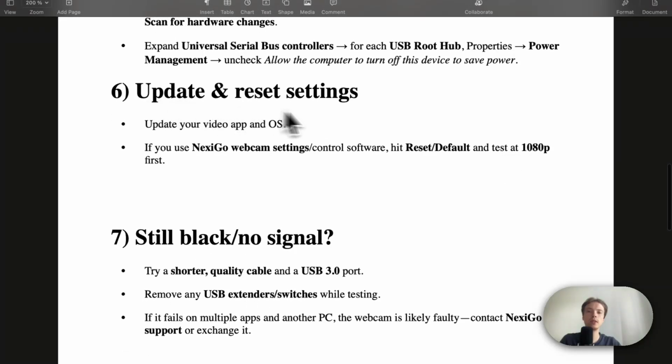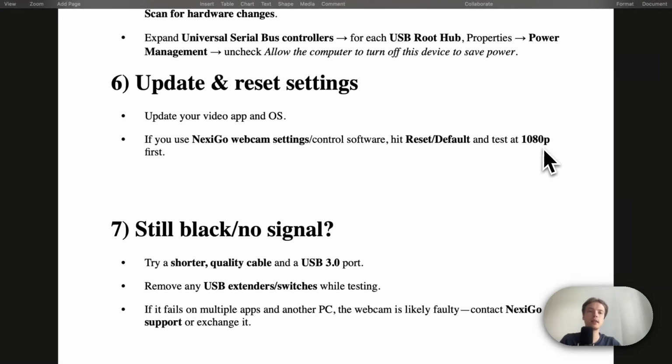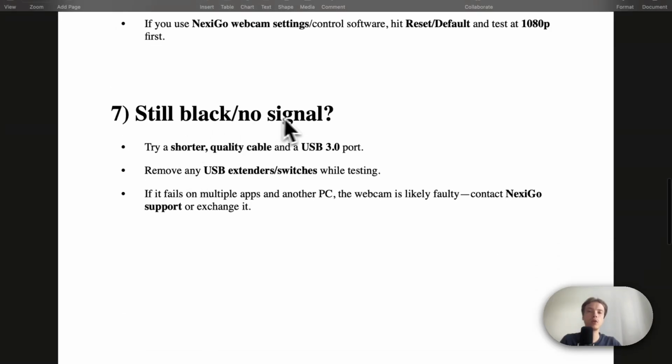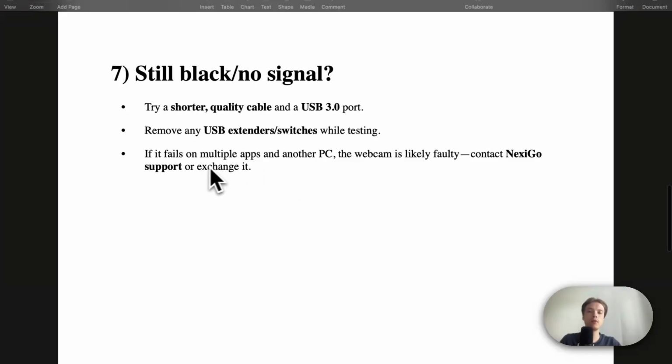You can also update and reset settings, so update your video app and OS. If you use NexiGo webcam settings or control software, hit reset default, and test at 1080p first and see if that works. And if it's still black or no signal at all, then try a shorter, quality cable and a USB 3.0 port. Remove any USB extenders and switchers while testing. And if that also fails on multiple apps and also on the other PC, the webcam is likely faulty.